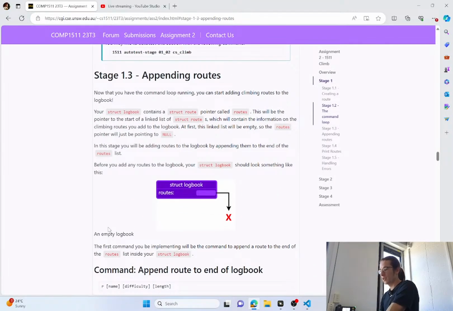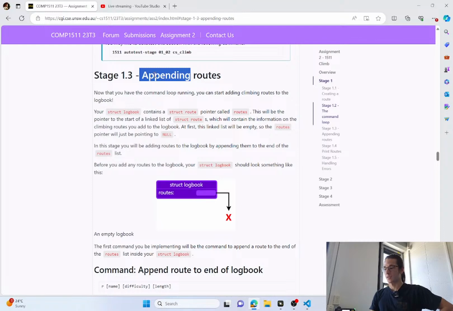Okay, appending routes. So now that you've got the command loop going, we're going to start implementing commands. The first one is we're going to essentially build a little logbook that contains a list of climbing routes. And that's what the append route function does. It takes your list of routes and appends a new route onto the end of it.